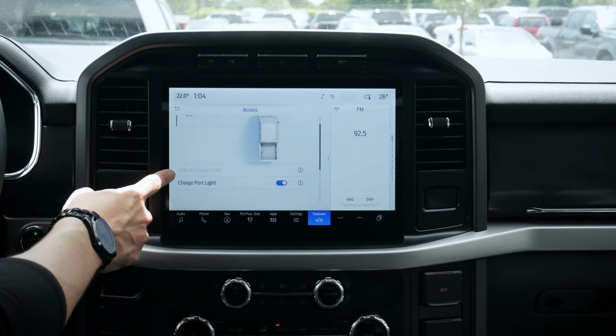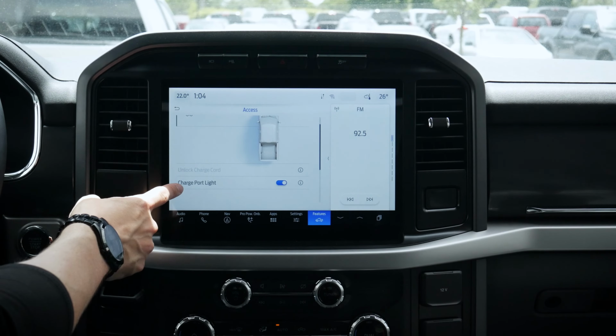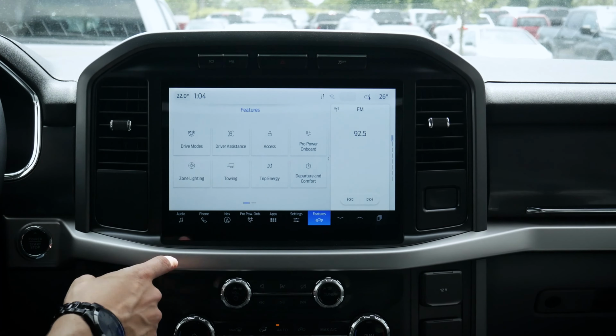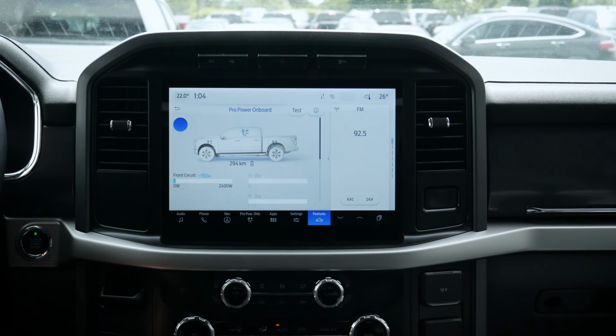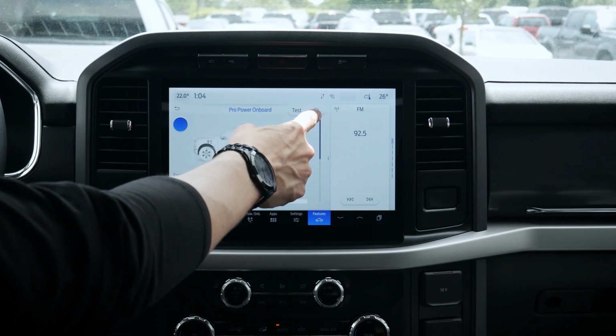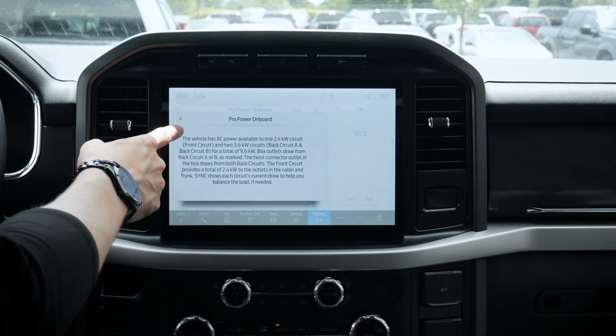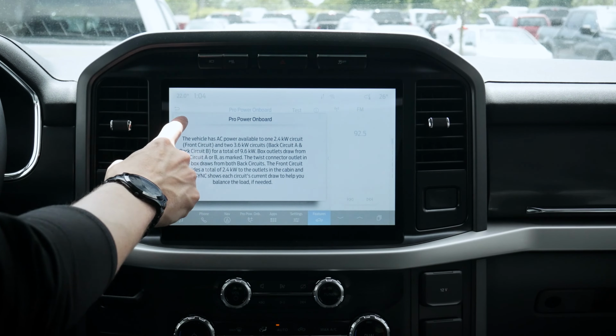So if we're charging up, we can lock and unlock right from the inside. And then we can also toggle our charge port light on or off on top of that. We've got our Pro Power on board. So a few different options that are available there. So if we go to our little info bubble there, we can have up to 9.6 kilowatt hours.